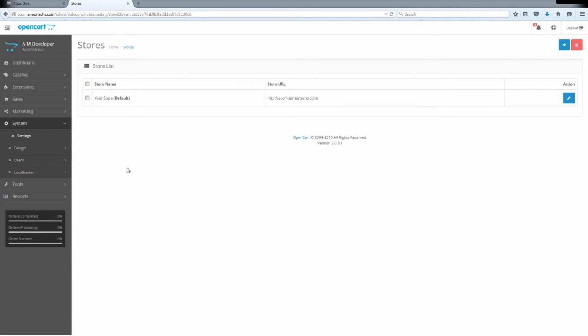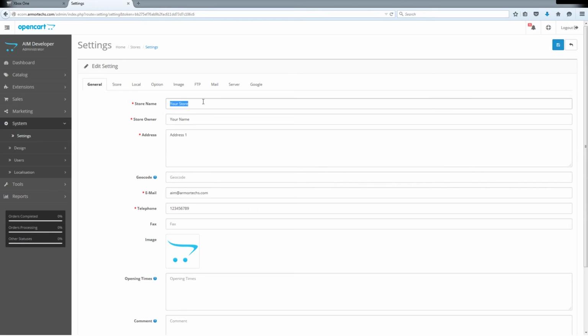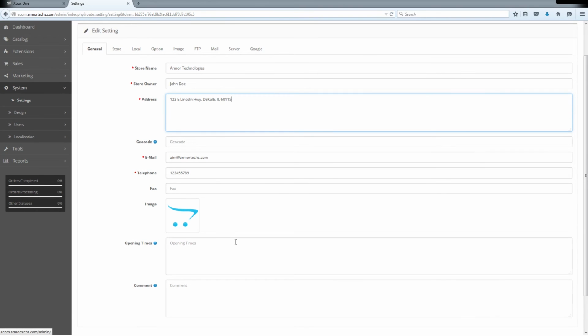The last thing we'll cover today are the settings for your OpenCart site. Go to the Settings menu. Your store should show up here and simply click Edit to edit the store settings. You can enter your store name, your store owner, your store's address, the email address, the contact phone number, an image, and your hours of operation and more.